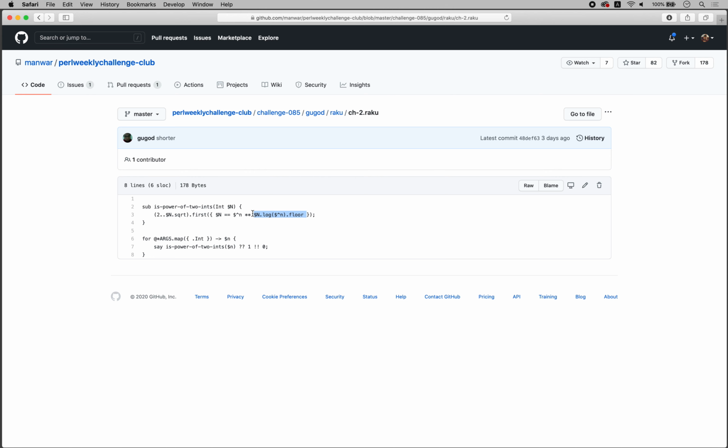Logarithm. What is n here? Yeah, it's kind of similar to the previous solution that we saw. Okay, good.